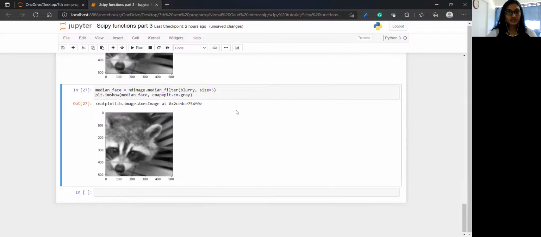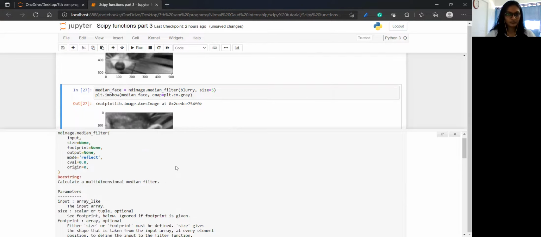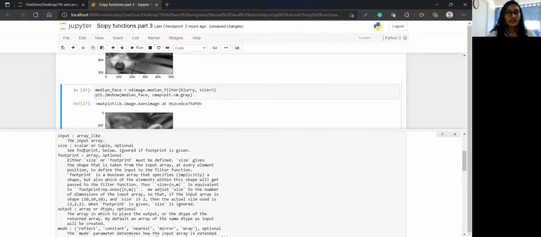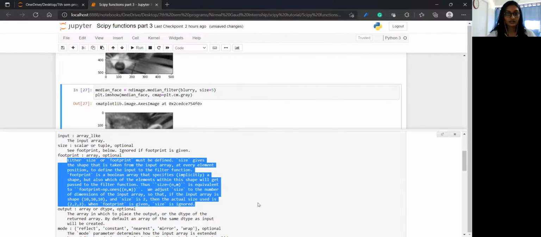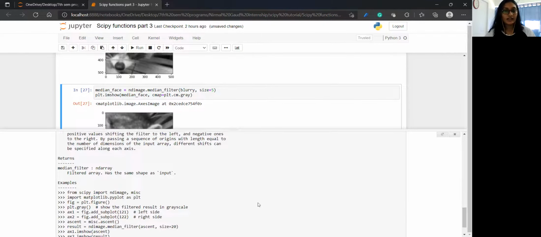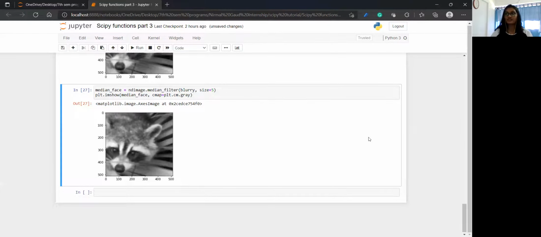Similarly, this is how the salt and pepper noise is removed, and we have applied the median filter. Let us see the documentation for the same. For this, size is nothing but footprint. It is a scalar or tuple value, and it is optional. It is okay if you don't want to give it. And footprint below, so it is related to this, right? You can always have a look at the official documentation that has been given over here, and this is the example that they have given. So this is how it works.